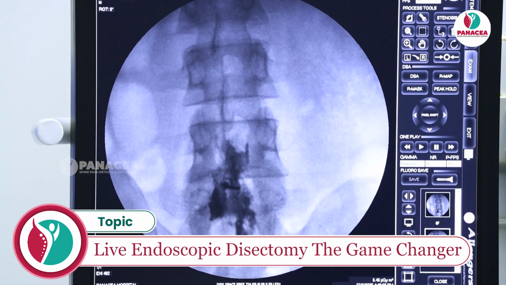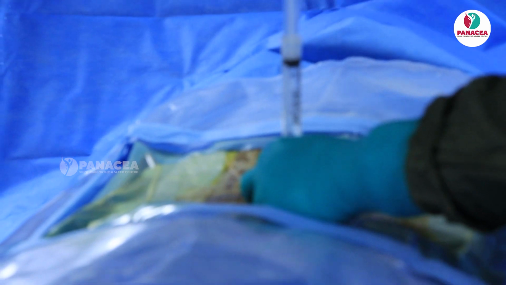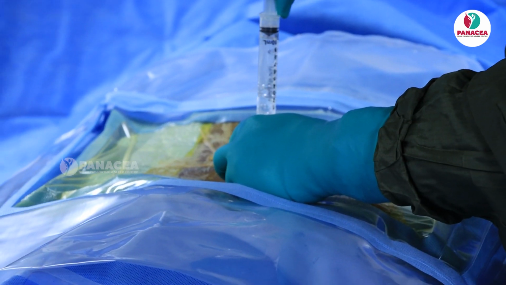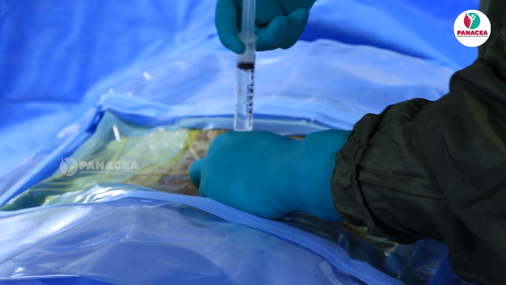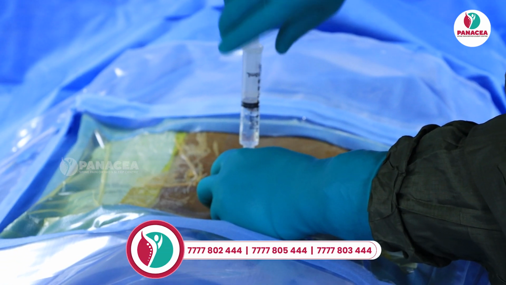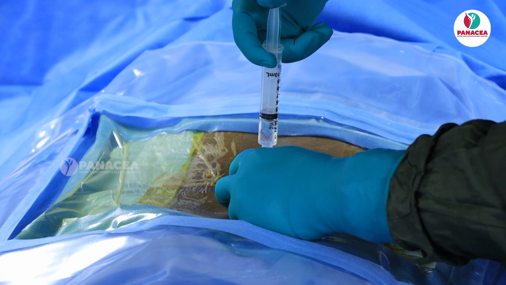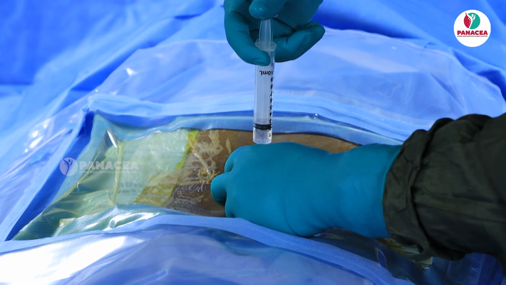Now I am going to inject 0.5% ropivacaine with fentanyl 100 mics slowly. We are giving around 8 cc.